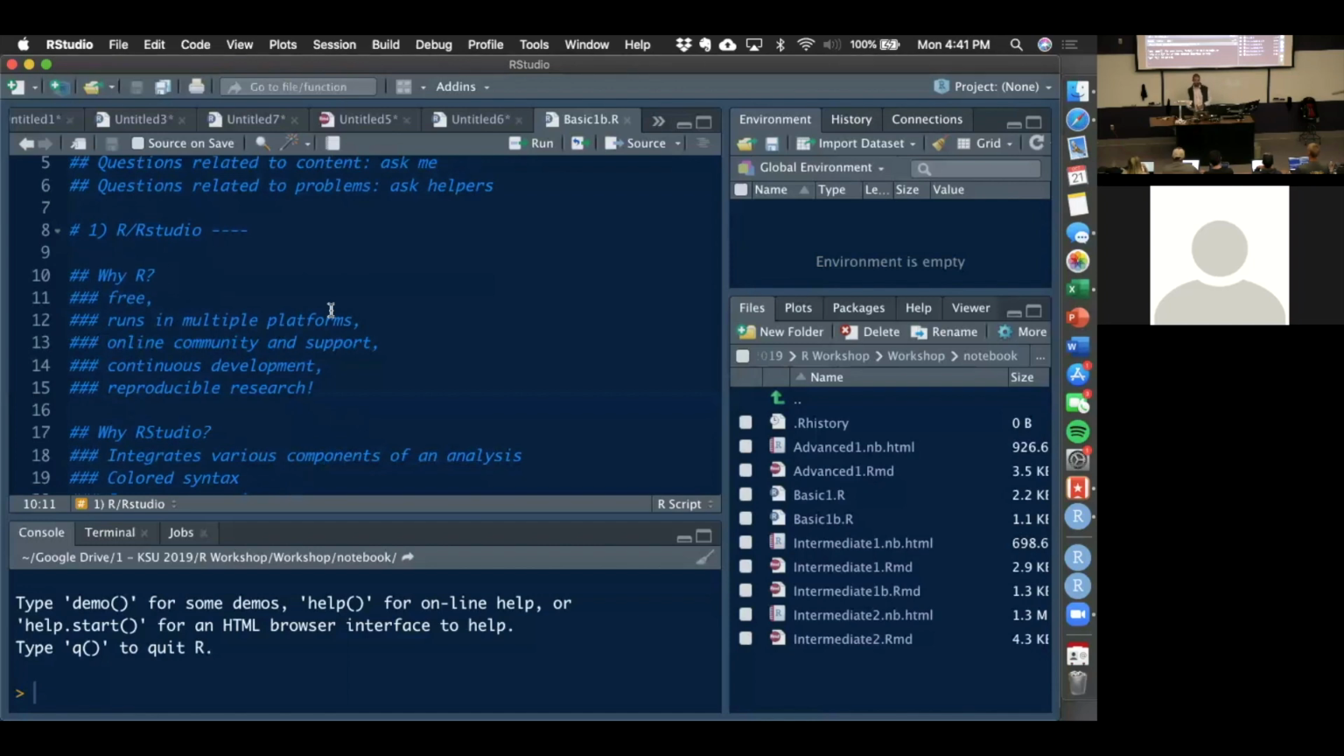R also runs on multiple platforms. So it runs on Mac and on PC. When I was doing my master's, I had a PC and I was only using SAS, and I really wanted to learn R. And then I bought a Mac, and then I was like, well, now I can only use R, unless I wanted to install other software, but I didn't want to. So it really was a nice transition into R.